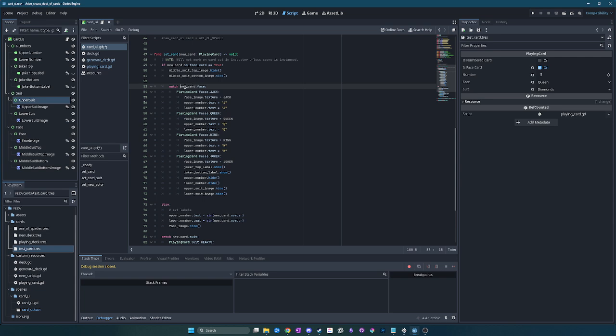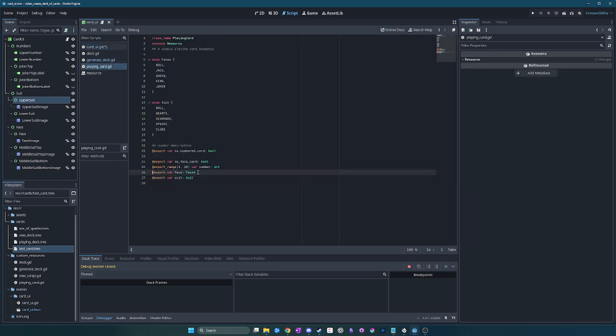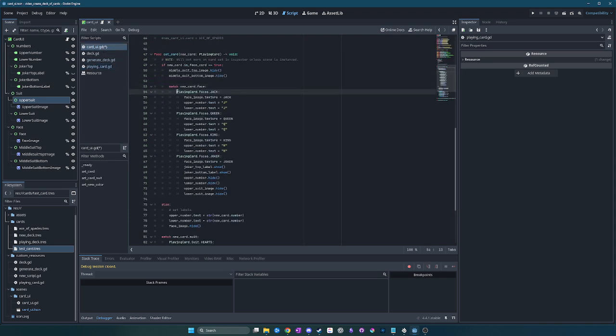And then we're going to match the face on the new card. So new card dot face, we can see, is right here. Again, control click and it'll bring you to the script. So this is one of our face enums, so really easy to see. So here we have a match function referencing our different face enums.